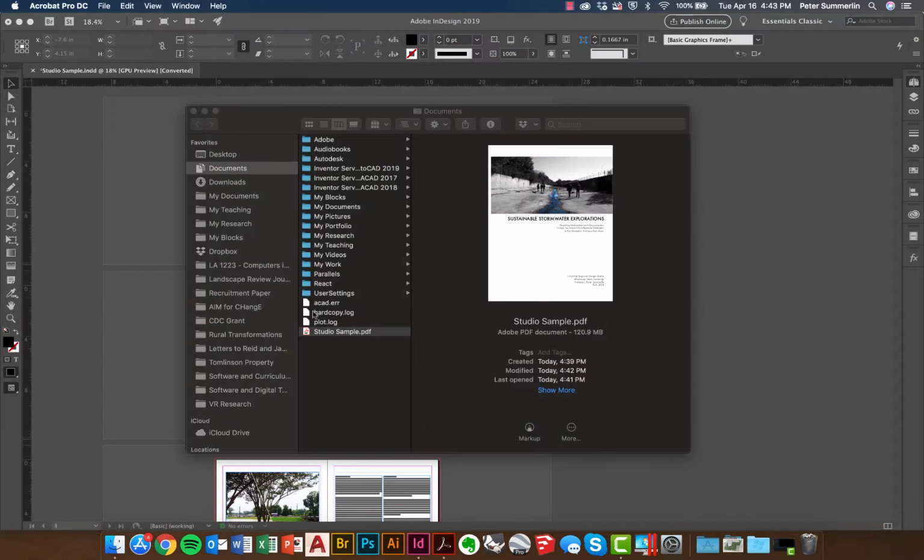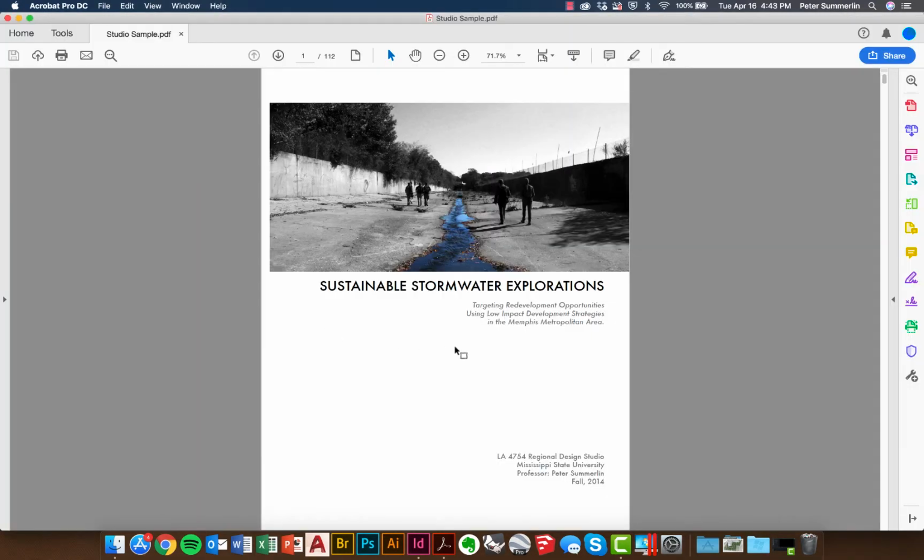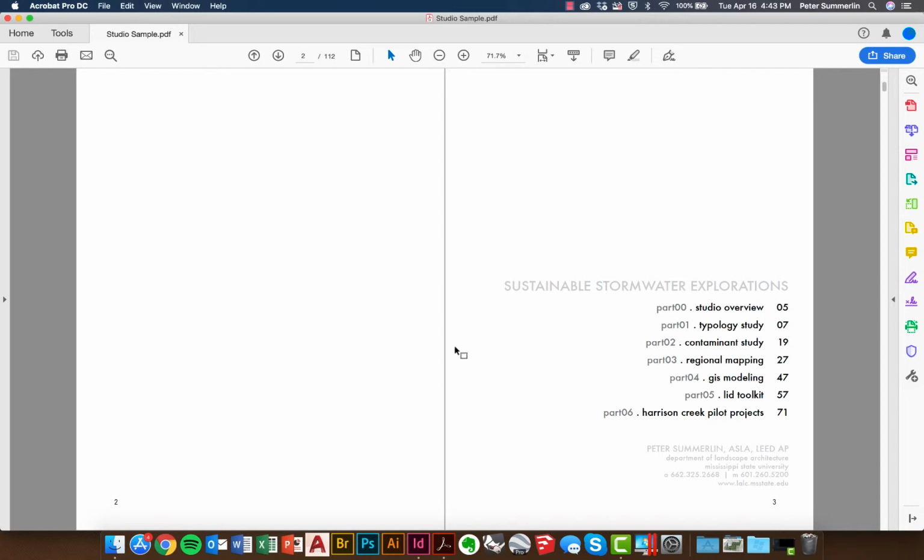So now when we close this PDF and open it again, it opens up with the cover page and the two-page view so that it's ready to view in the format that you want it to be seen in.